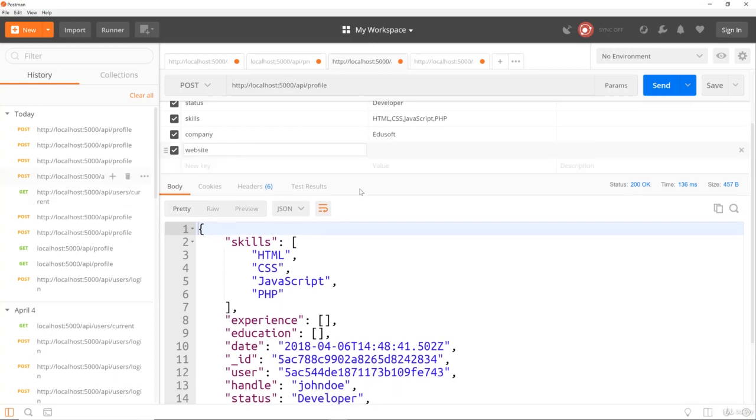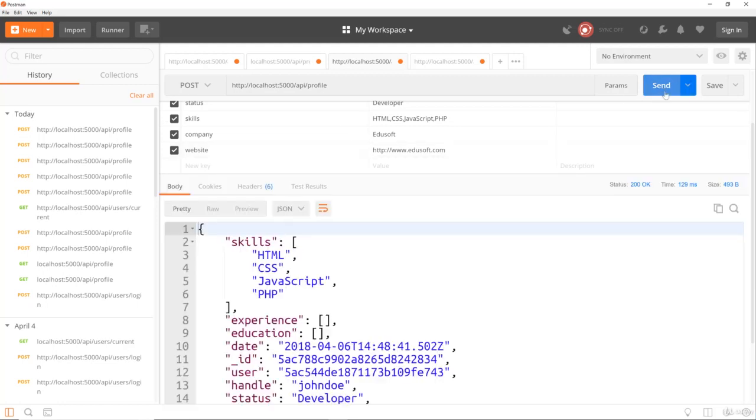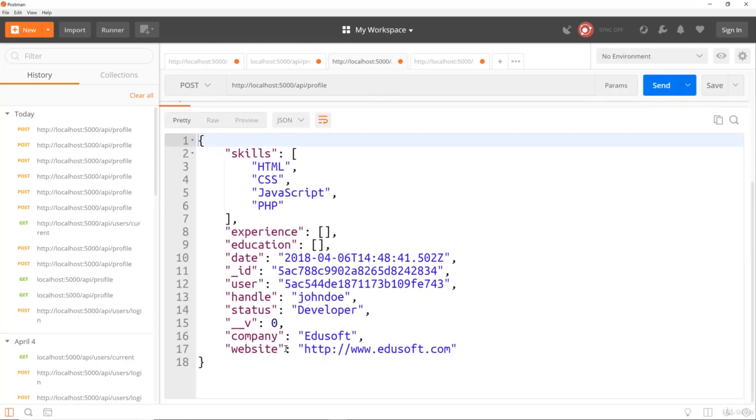Now, I'm going to show you something. This is where the error should come in if this isn't a URL. So if I just say EduSoft and we send, not a valid URL. Okay, so it's not required, but if we do put it, it has to be a valid URL. So let's change it to http://www.edusoft.com, send, and there we go. So now our website is there.